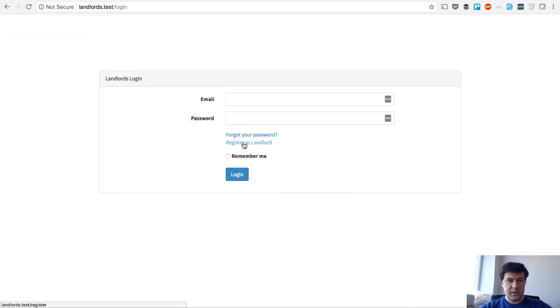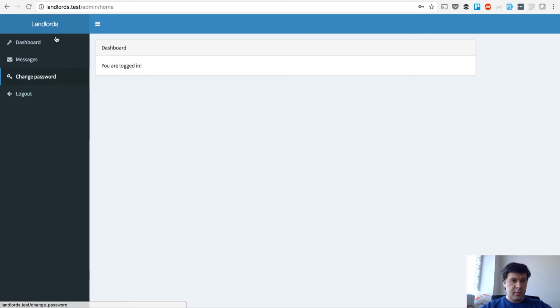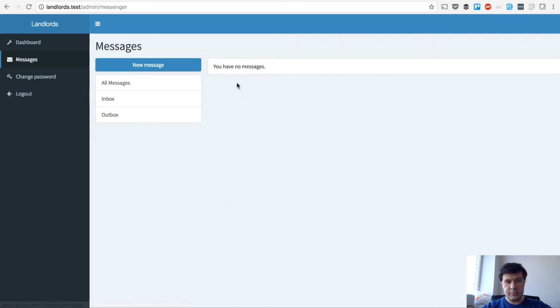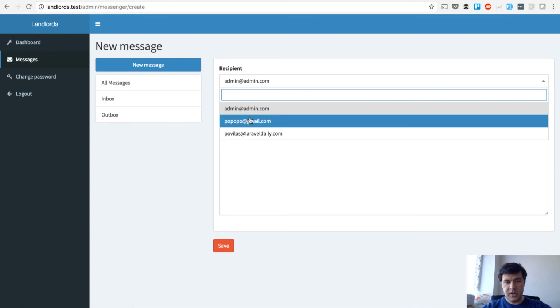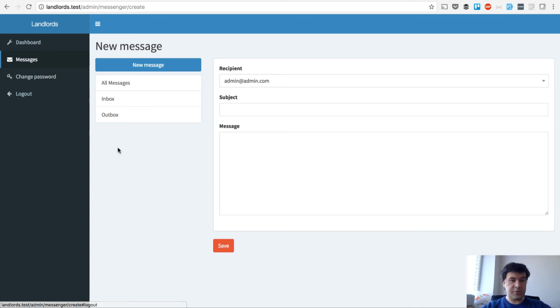So how it works is: register as landlord. I've changed the text in the config as well. So I add my email here, and I'm going to the dashboard where I don't have any permissions yet. I have only messages, where I can message admin probably. Yep, message admin and some testing user and myself actually. And change the password, that's it.